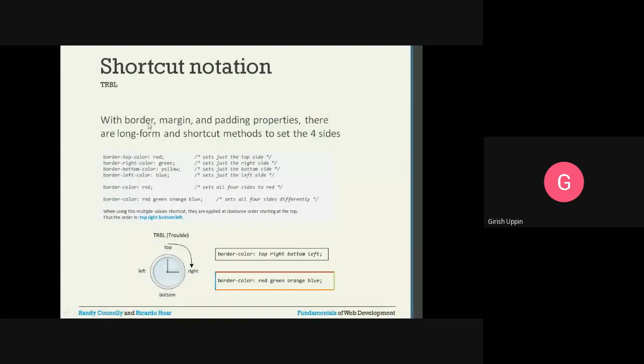Shorthand notation. TRBL, or you can call it as trouble, top, right, bottom, left. With border, margin, padding properties, these are long form and shortcut methods to set the four sides. We know that there are four sides. Whenever we talk about the border or the margin or the padding, it has four sides: top, right, bottom, and left, and it always starts from TRBL. So you can remember it as treble, top, right, bottom, left.